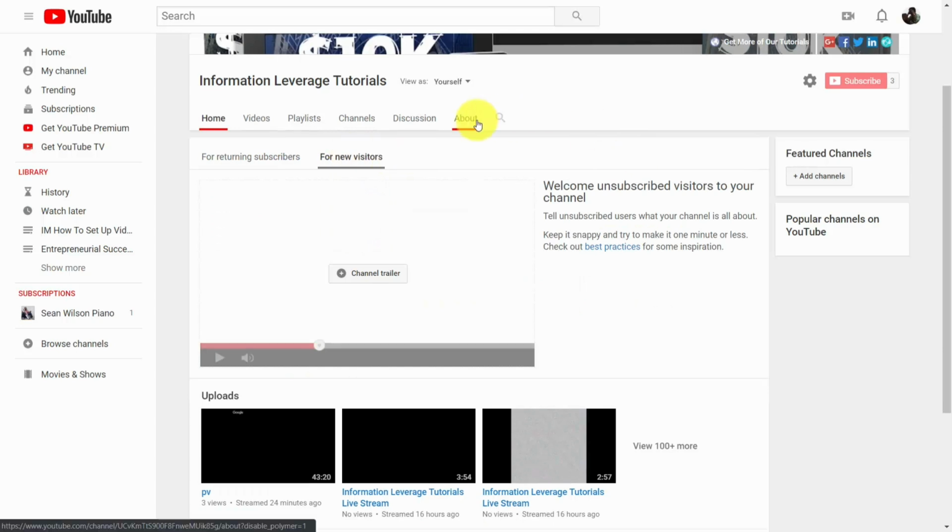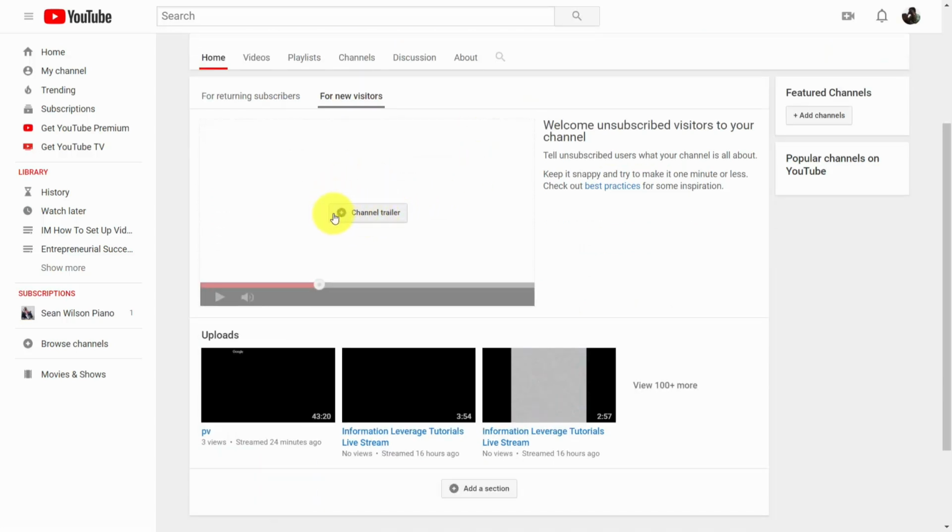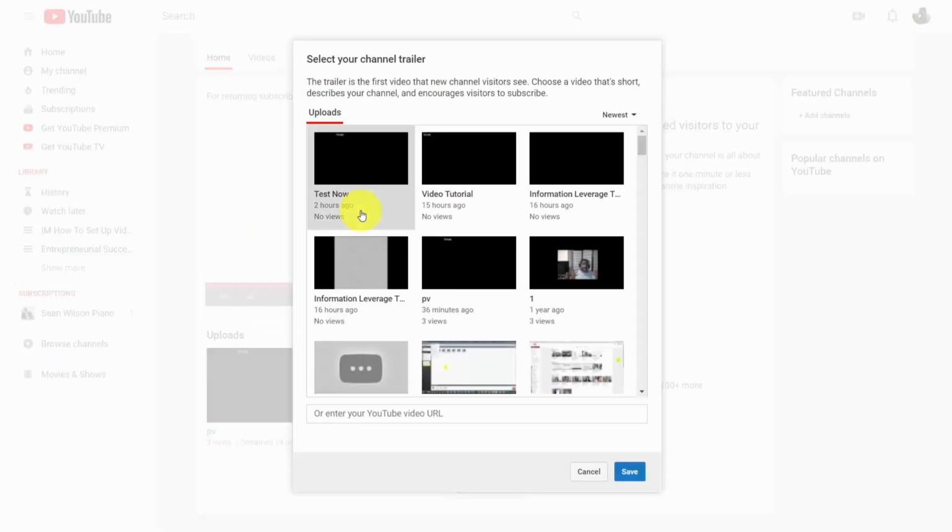When you get there, what you're going to notice is that there's a button here for a channel trailer. And basically, this is going to be a video. Now, it doesn't have to be a live video. It's going to be a video that you're going to record, and you're going to tell people what they are about to see on your channel. And once you have that content ready, all you'll need to do is to come to this button. You'll click, and then you'll be asked to grab a video that is already on your channel.